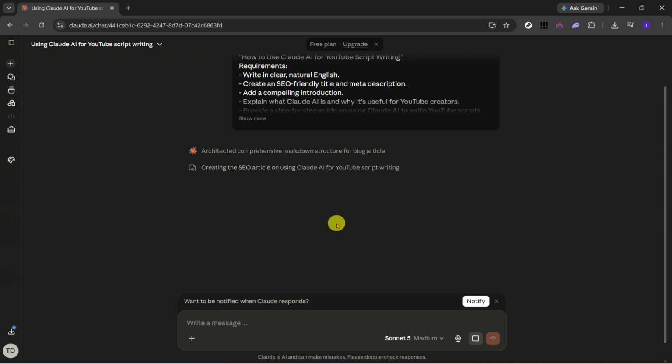Claude will begin generating a response based on your request. Depending on the complexity of the prompt, this may take a moment. When the script appears, read through it carefully and check whether it matches your intended topic, style, and audience. AI-generated content is often a helpful starting point, but it usually works best when you review and refine it before using it in a final video.